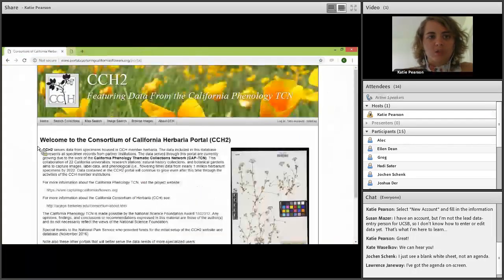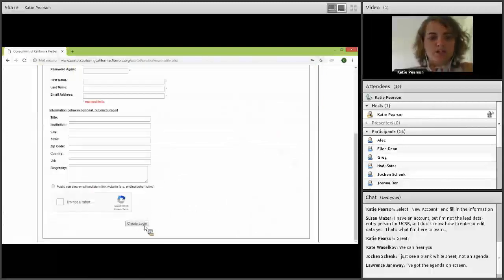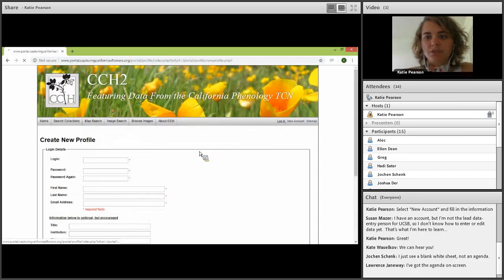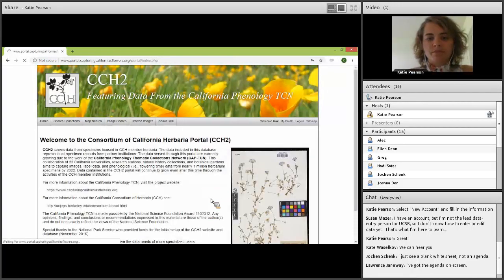Okay, so back to the portal. That's what we're talking about today. If you haven't already made an account, it's really easy to do so. You just click New Account, you enter your information, you confirm you're not a robot, you create a login. Then you can log in. That's my actual account, but I created a test account that's just a data editor. And there we go.